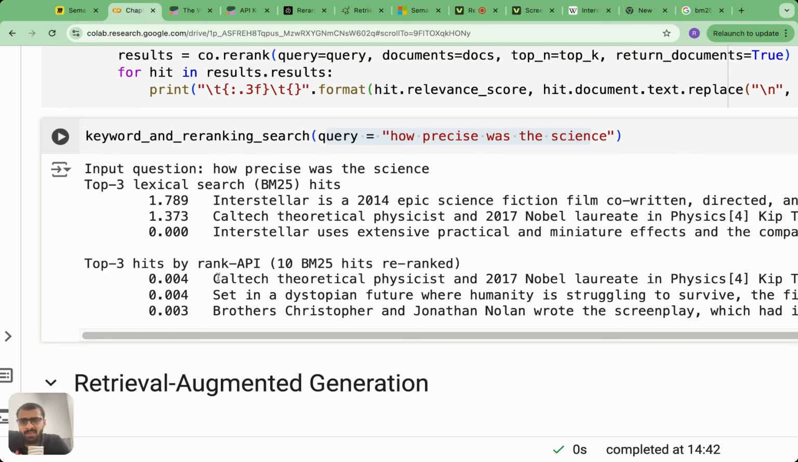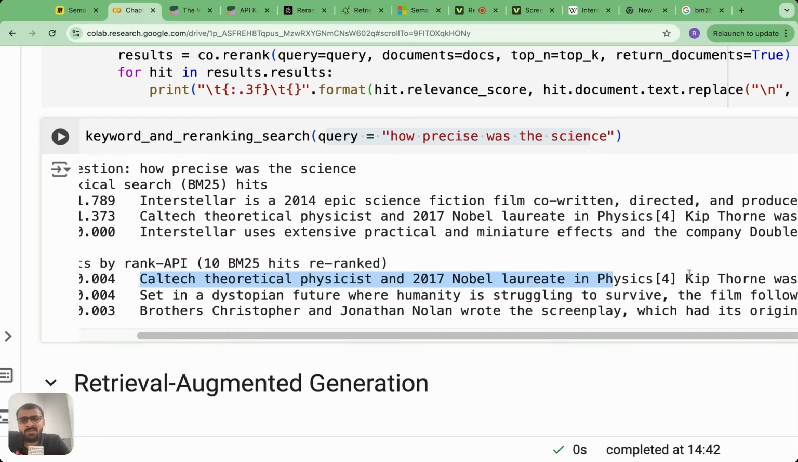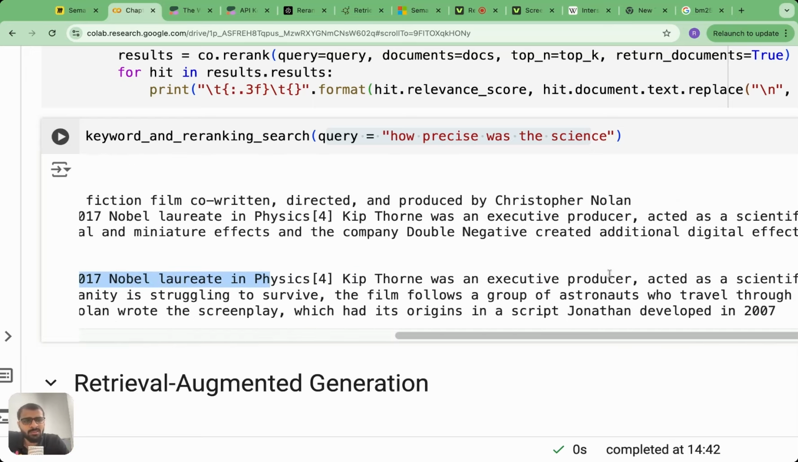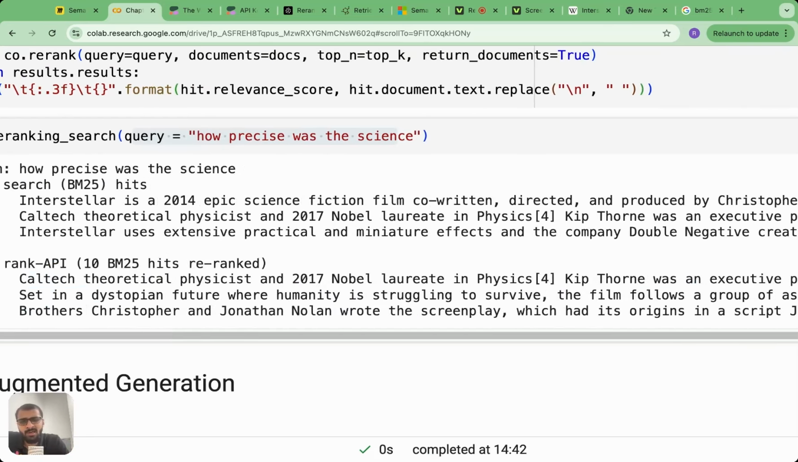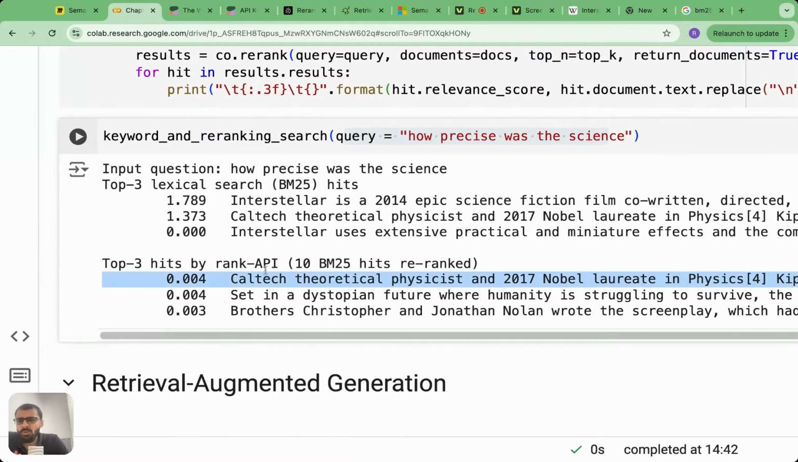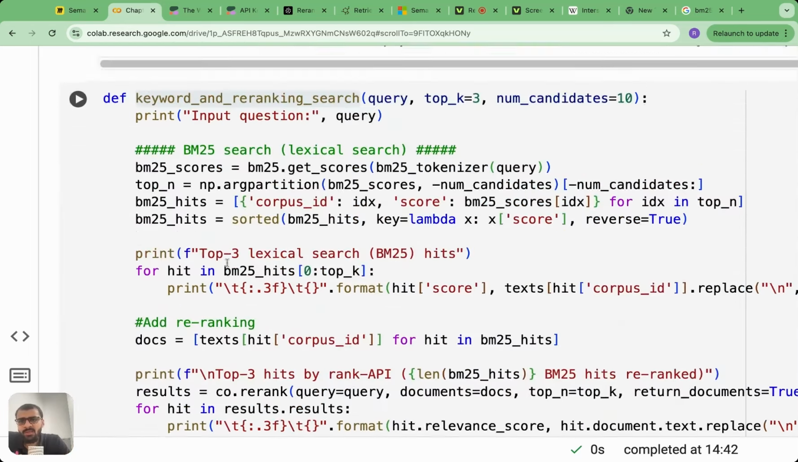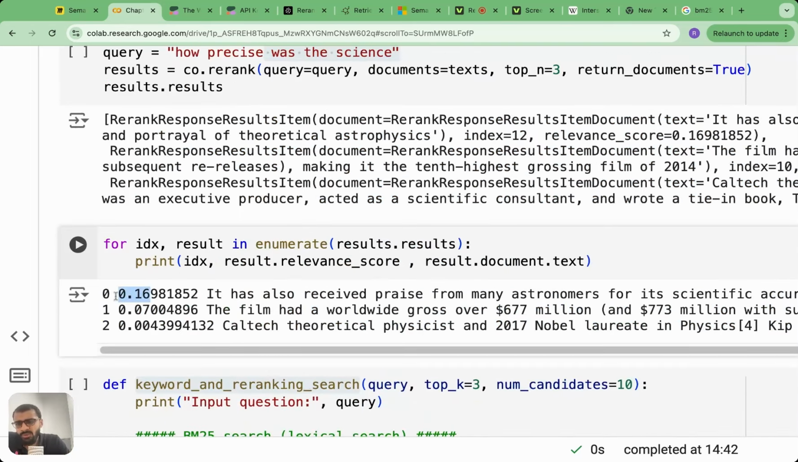Now we use the re-ranking API, and re-ranking tries to change the order. According to the re-ranking API, the first is "Caltech theoretical physicist and Kip Thorne was executive producer, acted as scientific consultant," right? Although this also does not match the question quite well, it is still closer to the question than the first answer. The re-ranking just has these three sentences to work with, so it does the best it can. And this is the re-ranking score: 0.004, 0.004, and 0.003.